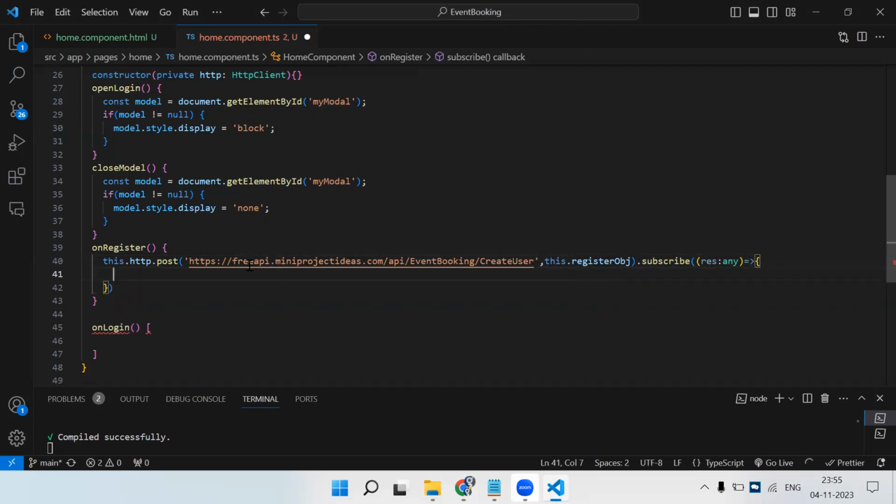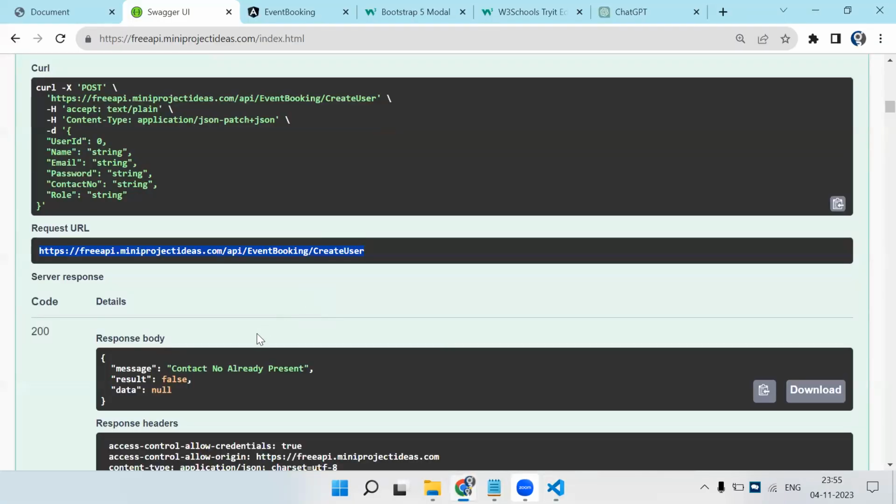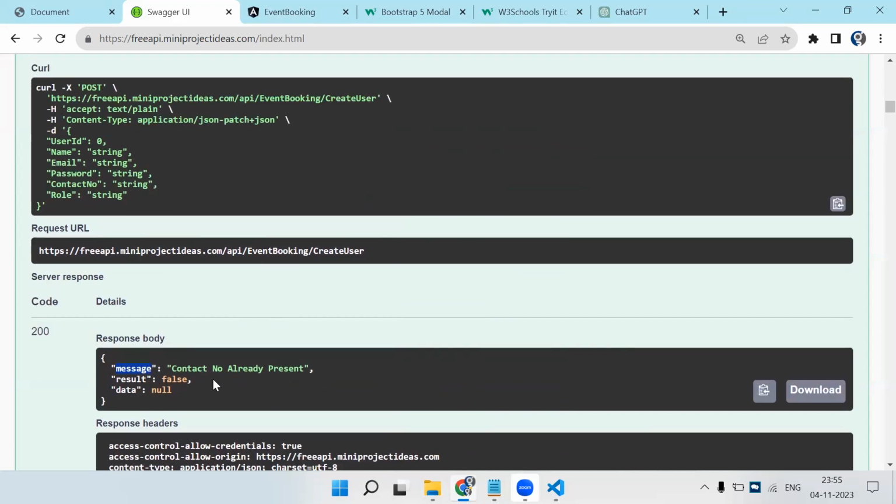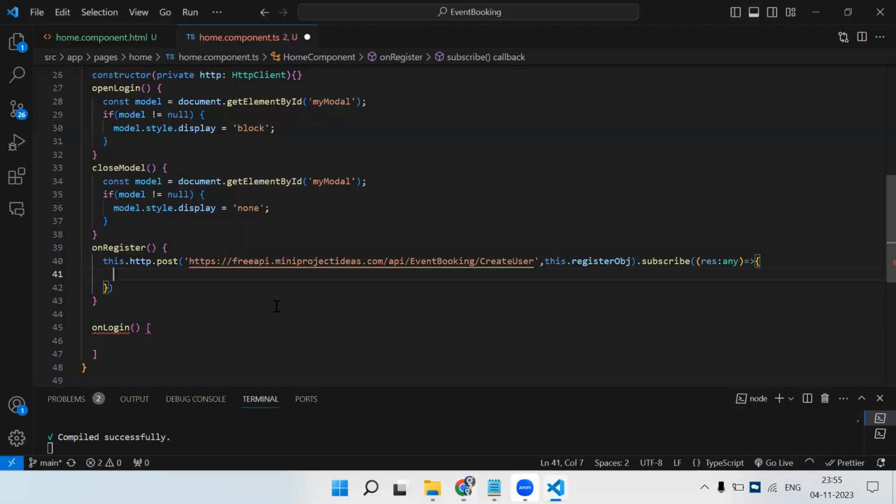If you can see, all the APIs are returning a proper object. In that object, we are going to get three properties: result, message, and data. You can see currently I have tried with this object, so it has provided an error that the contact number is already present. So you will get this result property as false if the API is not successful, right? Means whatever some error is there, you will get false over here. So this check you can add in your subscribe. If res.result is true, then only we can say registration is success.